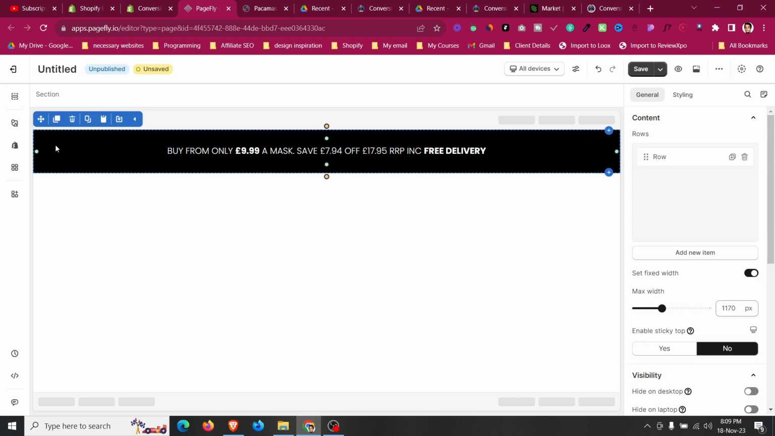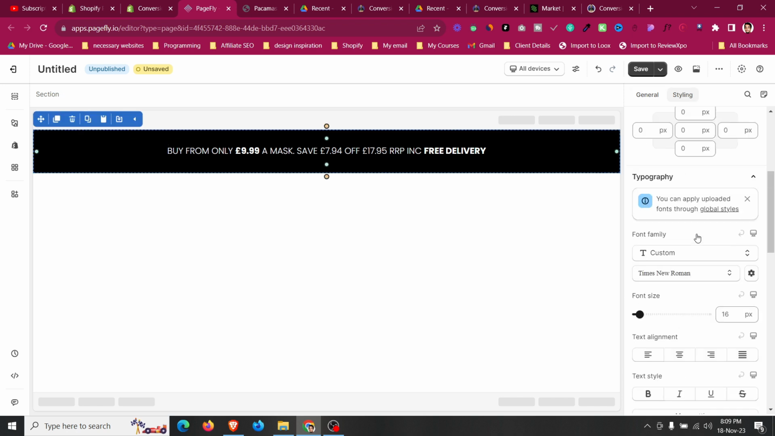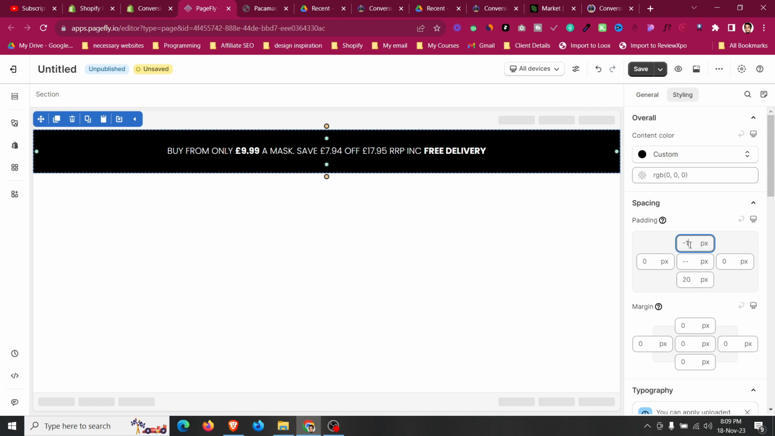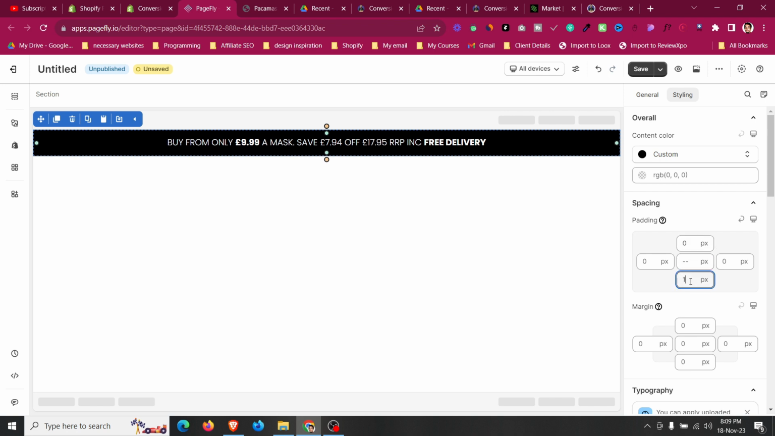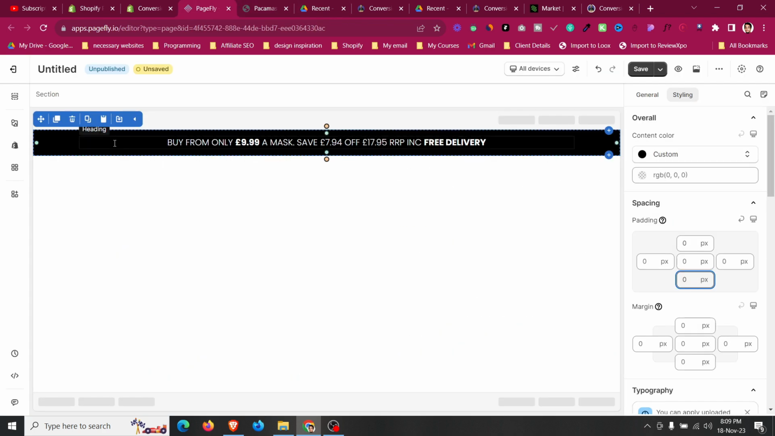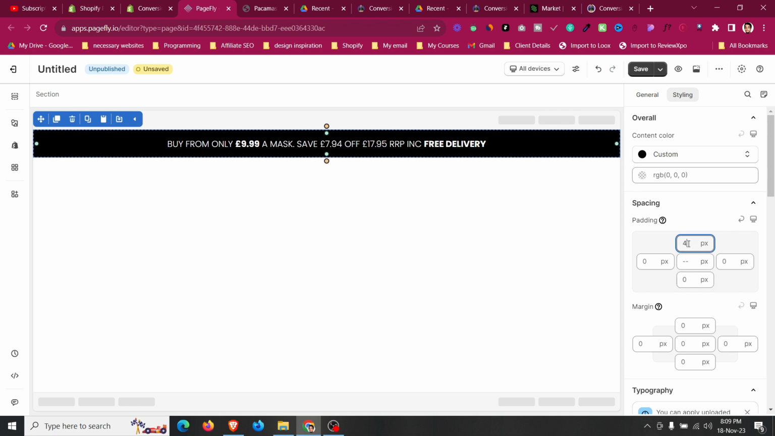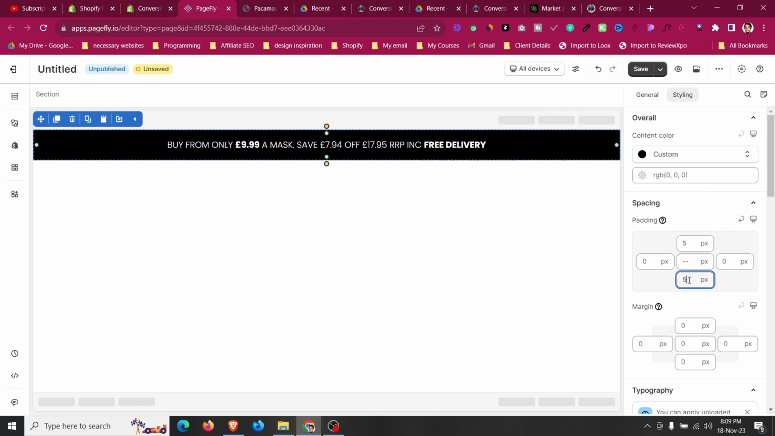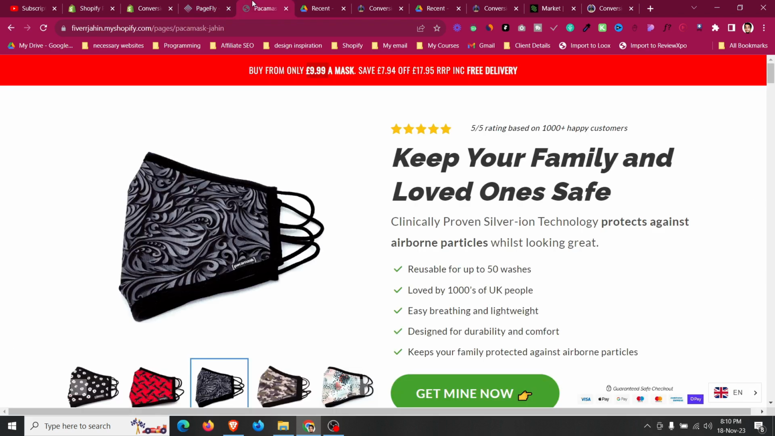Now let's go to section, go to styling, then scroll to top, make it 0, make it 0. Now you can see all the spacing has been narrowed down, but if you want a few more space, you can give some padding like 5 to top, 5 to bottom. I think the 0 was good enough, right? So it is done. This section is done.